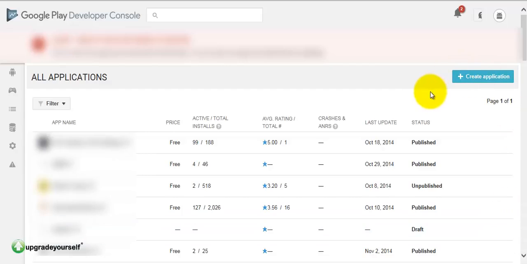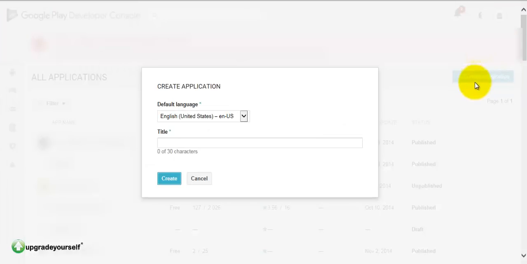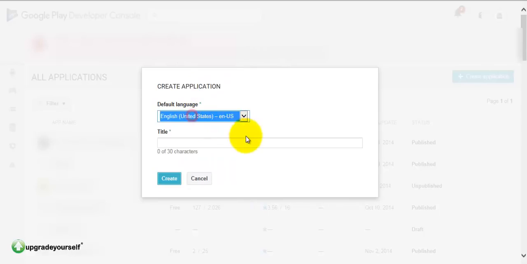To demonstrate how to publish your app on Google Play. So the first thing you need to do is to click on the Create Application button, and here you can select the language and write a title for your app. In our case this is just a demo app, so I'm going to name it demo app 2017. Click on the create button afterwards.